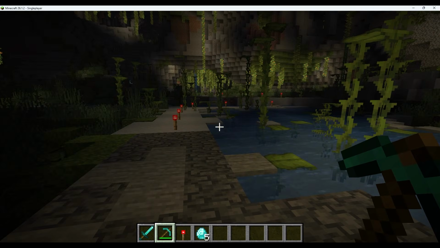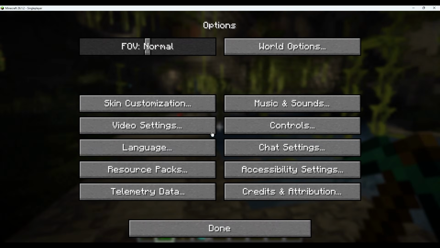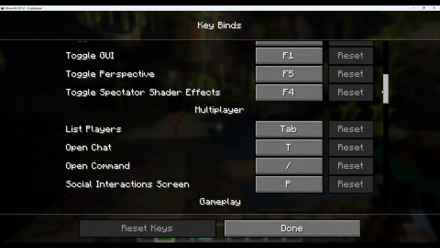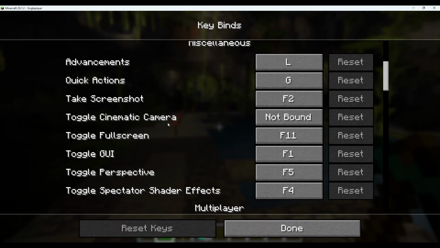In newer versions, press the Escape key, open your Options menu, navigate to Controls or Keybinds, and look for the Toggle Cinematic Camera setting. Unbind it entirely or change it to a key you won't accidentally press during combat.